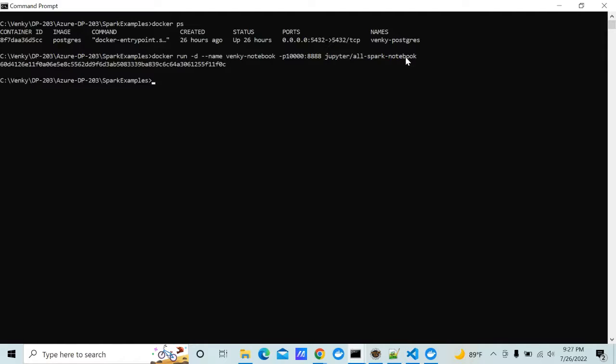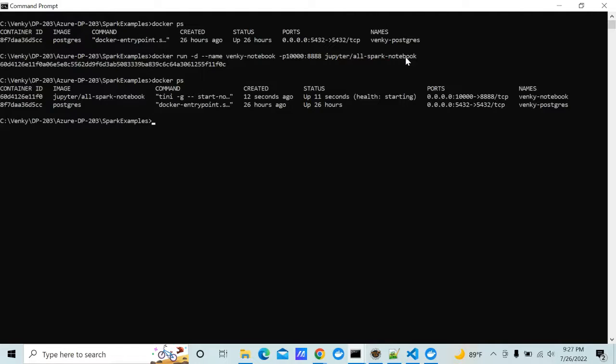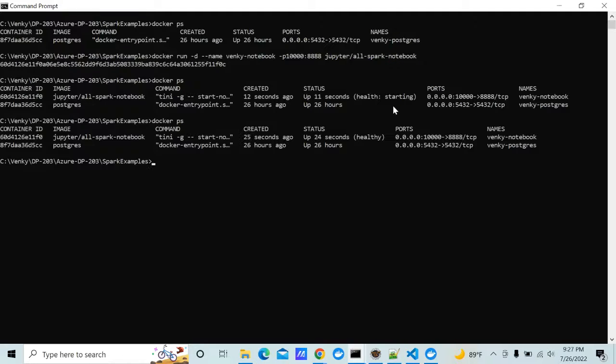This has got PySpark and all those things, so it is going to take a little more time to launch compared to Postgres. If you do docker ps, you will see the first one is the Jupyter all-spark-notebook, and you'll see the health is starting. Typically it takes about 20 to 30 seconds, and it will come back into the healthy state. Now you can see it's in the healthy state, right?